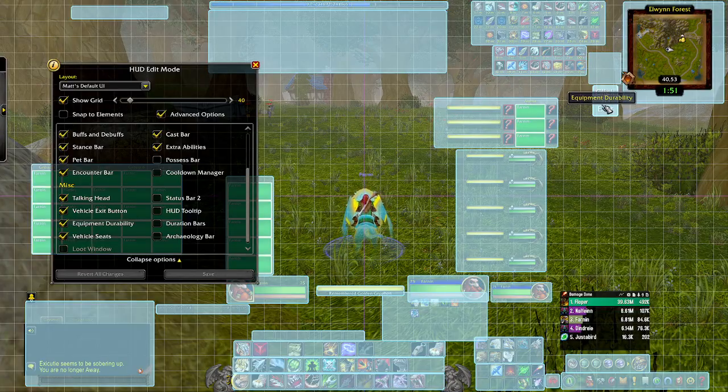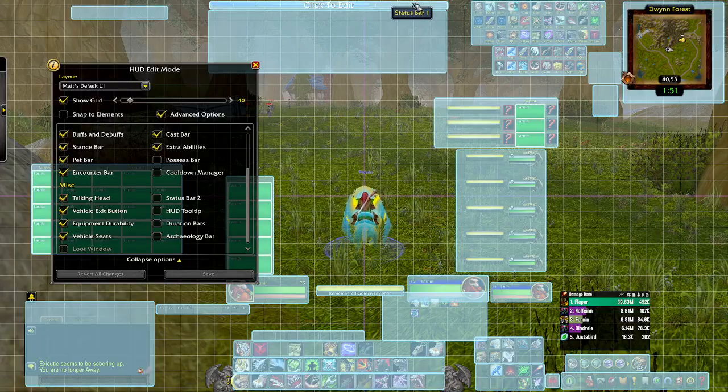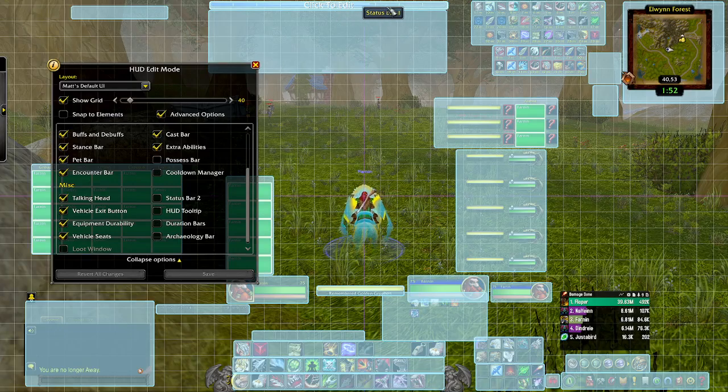Right here's your equipment durability. You'll see how your equipment's holding up when you need to repair. Right here's your buff frames and your debuff frames just to the left there. Okay, up here I keep your status bar. Some people like it down underneath here. I do not. I keep it up here. As you can see, this hunter, he's level 75, so he still has levels to gain. So his experience is here.